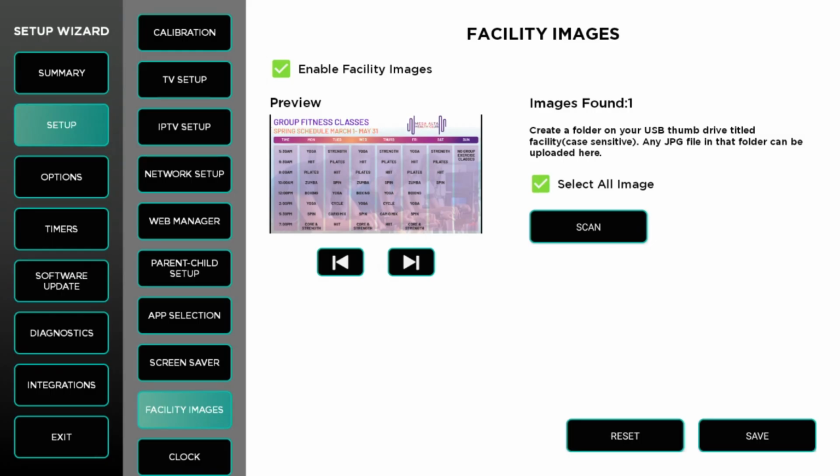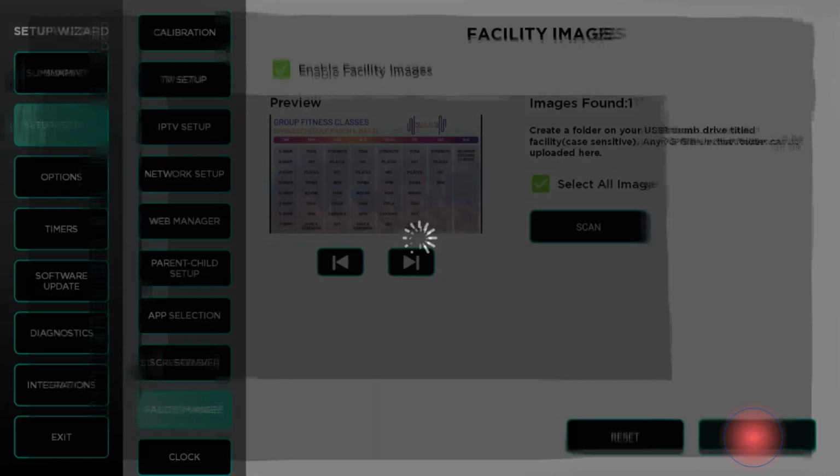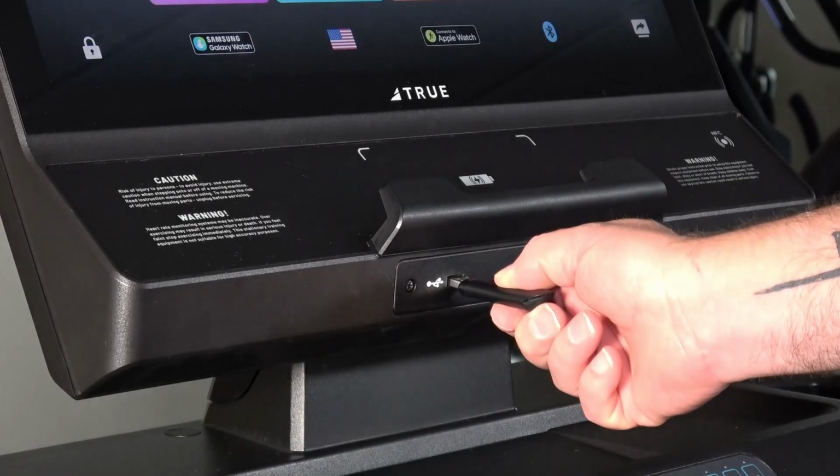Once you have selected your desired facility image or images, you can touch the Save tab, exit the Setup wizard, and remove the flash drive. It's really that simple.